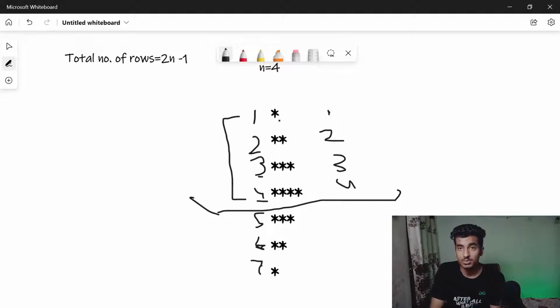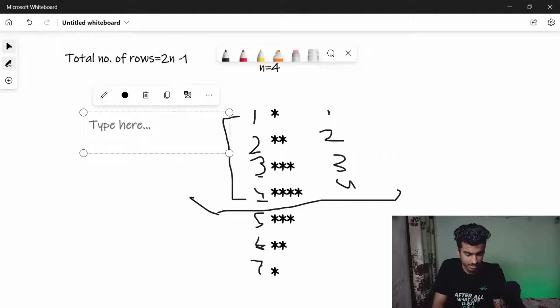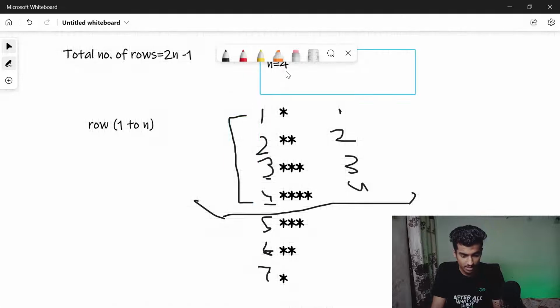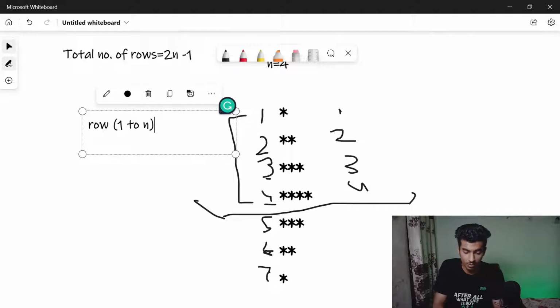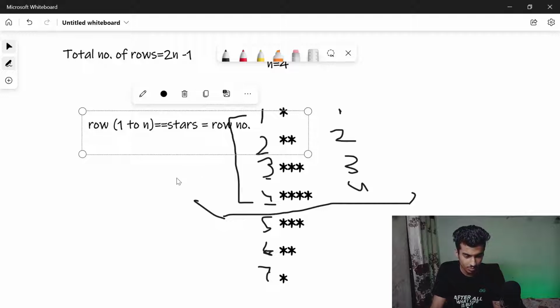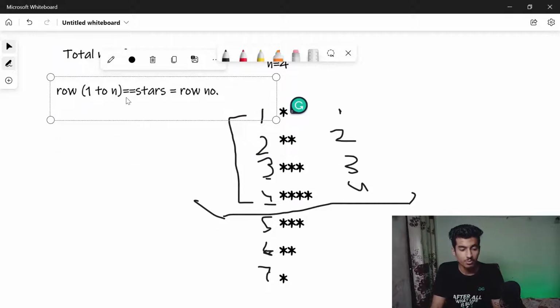We have to print our number of stars equal to our number of row, right? So let me just write it here. When our row is from 1 to n, so you can see our n is equal to 4. So when our row number is from 1 to 4, then we have to print our stars equal to our row number. And that is good. So I hope you got this thing. When we are from row 1 to row n, then we have to print this.